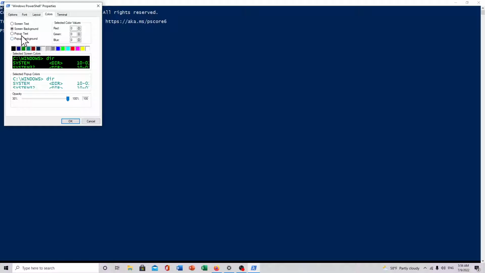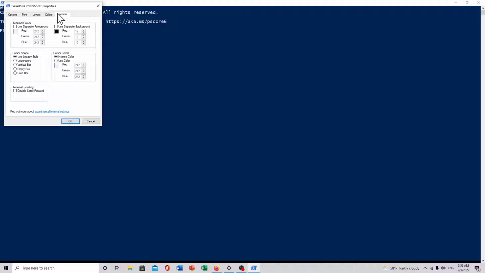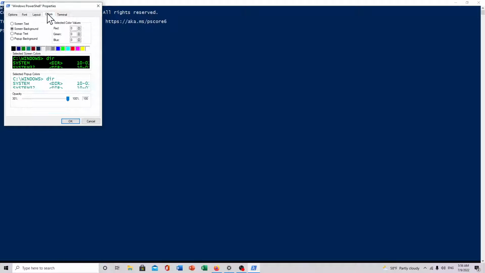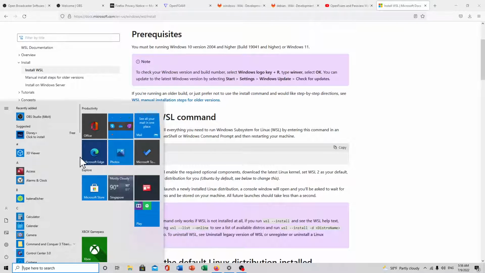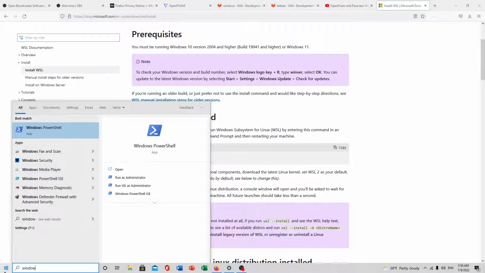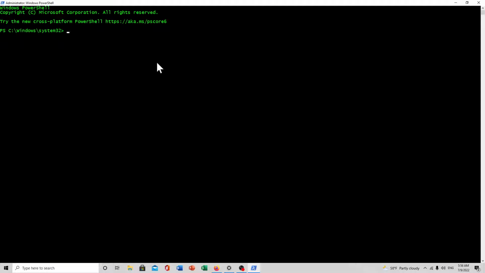I don't know why it didn't change, but the screen background should be black. Maybe I'll need to open and close it as well. Terminal colors, use separate background. Why is it not doing what I want it to do? Pop-up text, pop-up background. Okay, so the screen colors should be green. Let me close and open PowerShell again. Yes, so much nicer. I need to run this as administrator. This is much nicer to look at. Again, it's not necessary that you do all these things. It's just creature comforts. I just want to make sure my eyes are taken care of.